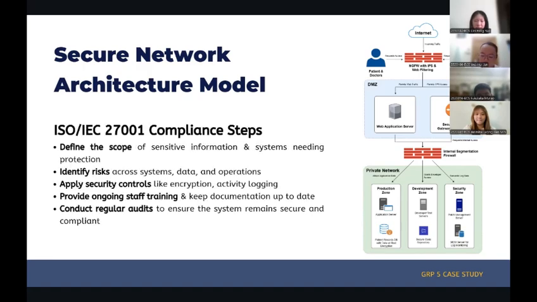Next part is the ISO/IEC 27001 compliance step. First, we need to define the scope of sensitive information and systems that need protection. Identify the relevant assets: systems, data, and operations. Use a risk matrix to prioritize issues based on likelihood and severity. Apply security controls like encryption and activity logging.